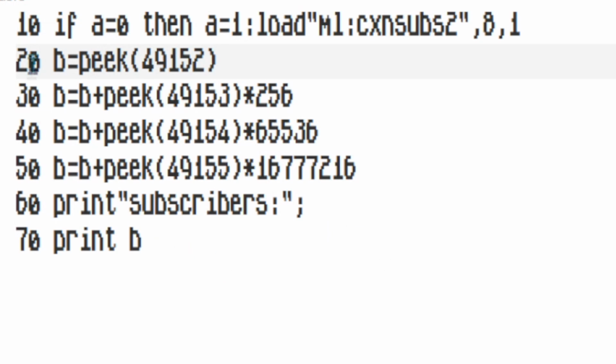First of all, we have the basic program for Commodore 64. Let me swap the screen here. This is your basic program: 10 if a equals 0 then a equals 1 colon load "ml:cxn subs 2",8,1. Now this is a Meatloaf shortcode, and I'll show you in a minute how to get a shortcode set up on the Meatloaf site.